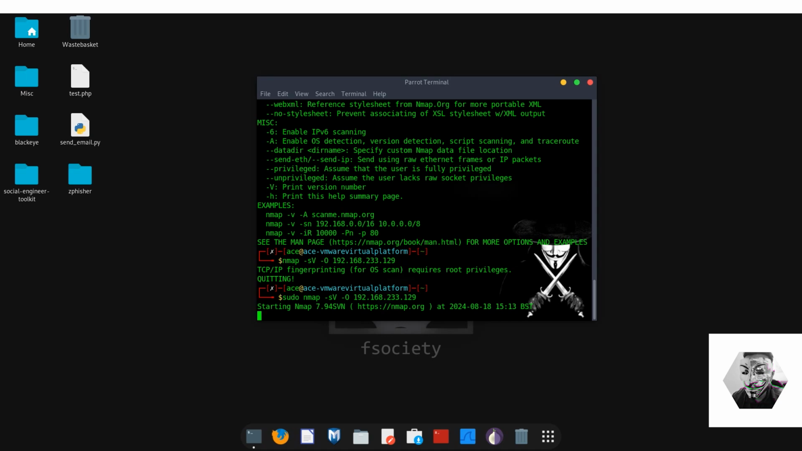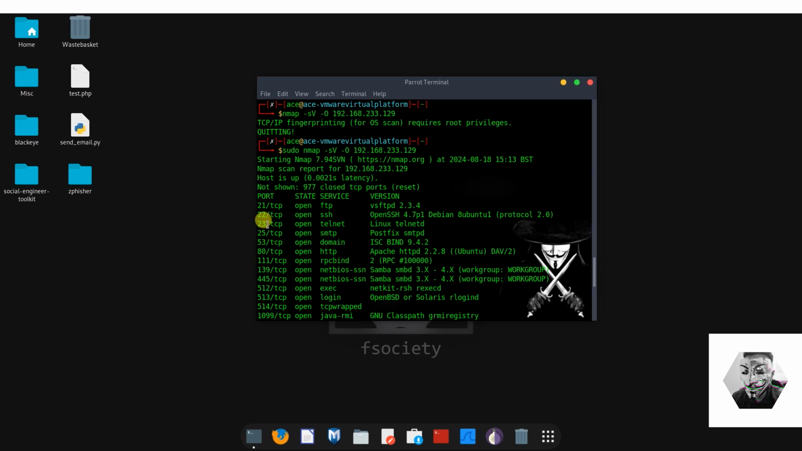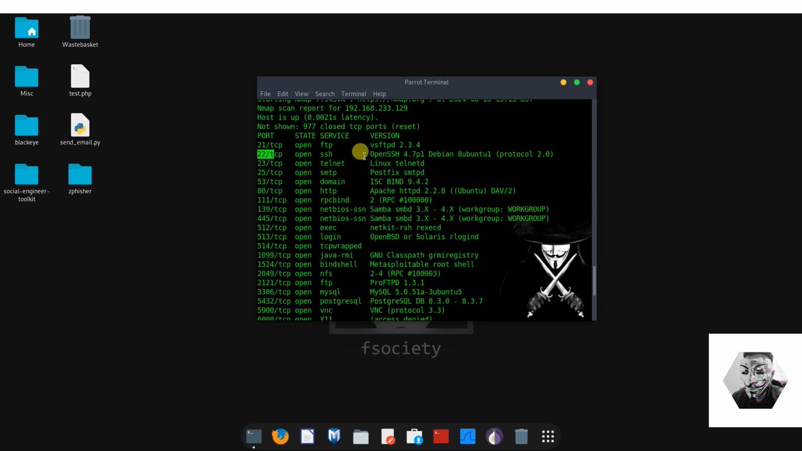So now we're starting the Nmap scan, and now we have our results. Let's see what we can actually see. Here we can see we Nmapped the host, which is up, so it shows you that you can actually ping that host. It's showing 977 closed TCP ports with reset, but others are open. Port 21 is open for FTP, and it's showing the version, which we can then go into one by one. We have port 22 for SSH, and it's showing the version here.